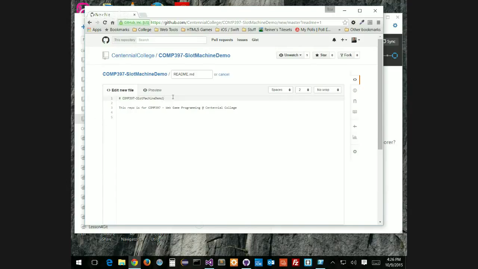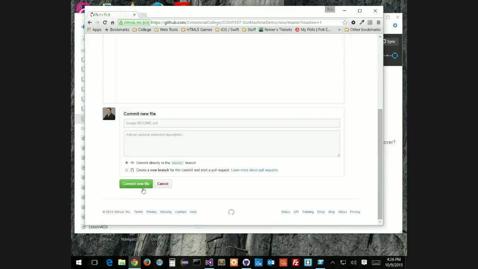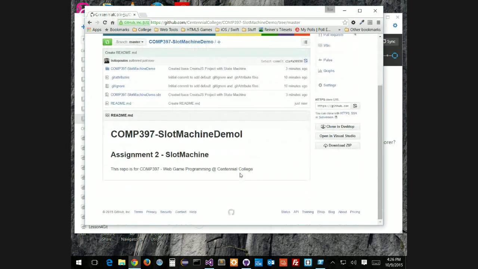And you know what? Here's something. It's markdown, right? So in markdown, a single hash means it's an H1 type tag. And if I put a double hash like this, it's going to mean it's an H2. So I'm going to save this by going down here and clicking commit new file. When I do that, this is what it looks like. So I've got an H1 tag equivalent here.